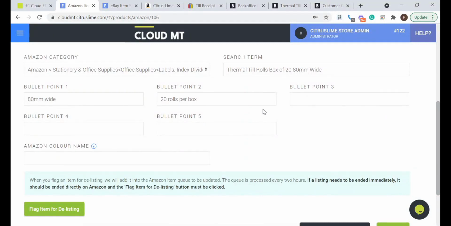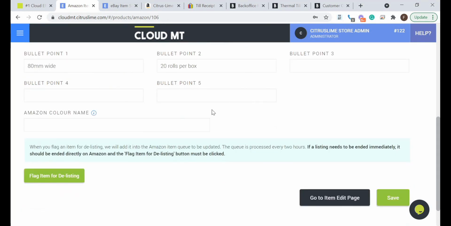Another option here is to add in some bullet points. If you've seen Amazon listings in the past, you'll be quite familiar with the bullet points that appear next to the images. And we'll have a look at this listing on Amazon in a moment so we can see where these play out.